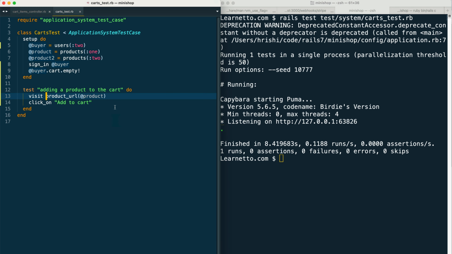So now the test passes, but we aren't actually making any assertions. We're just visiting the product and clicking on a button. So let's go ahead and add some assertions. First assertion we want to add is to check that the cart size value next to the cart icon in the nav bar is updated.